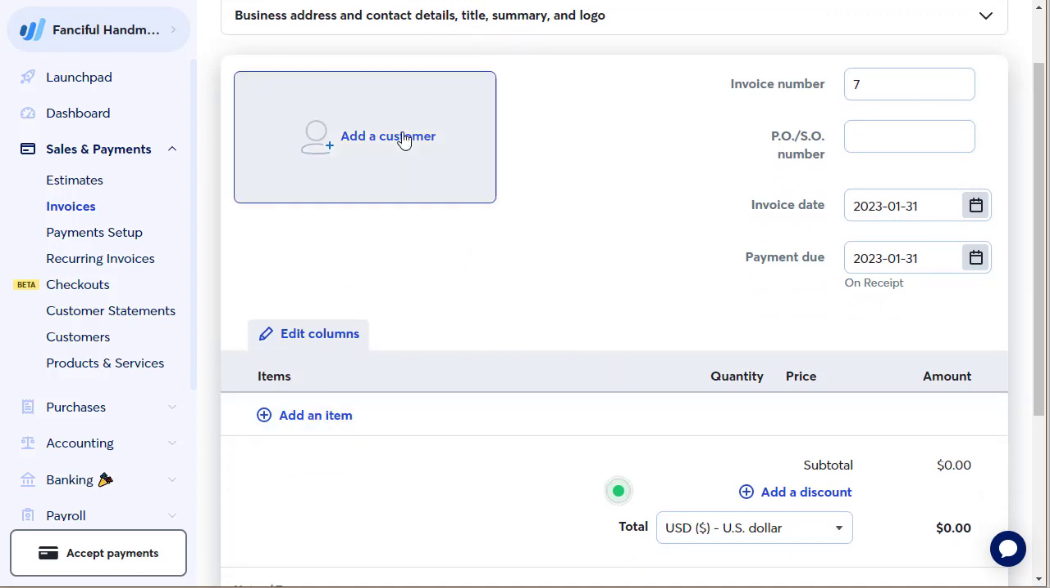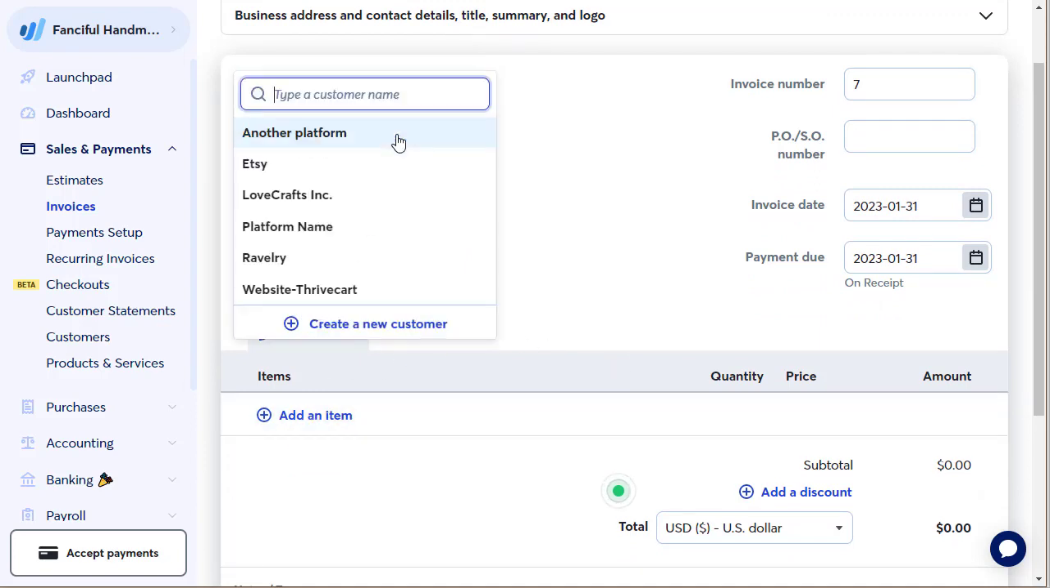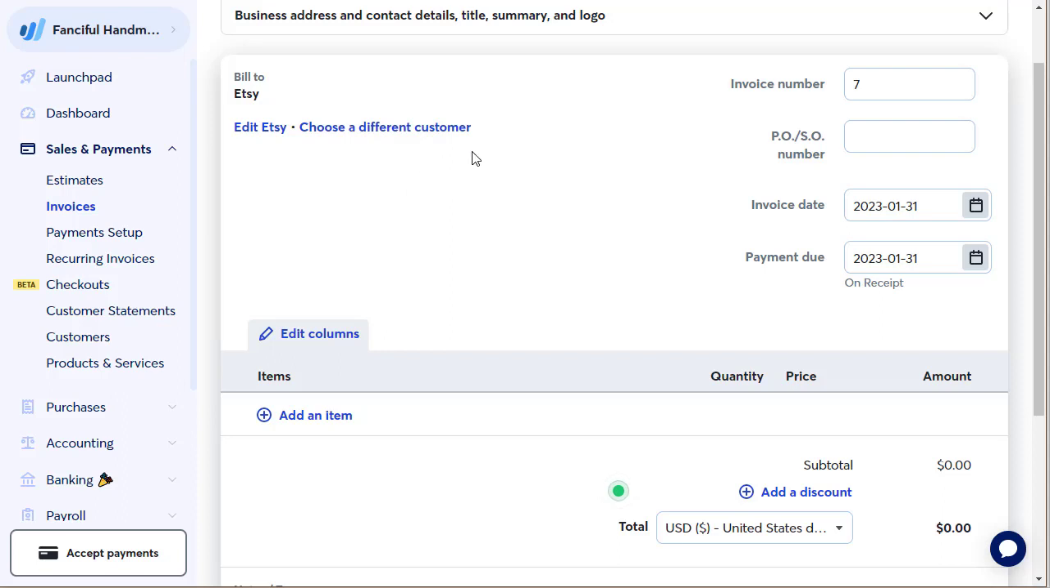And then I'm going to choose a customer. Now, I set up customers in Wave for each of the platforms that I sell on, all right? Because let's face it, we want to know, or maybe we want to know, which platform we get the most sales from. So I created a customer called Etsy, and I'm going to select that.